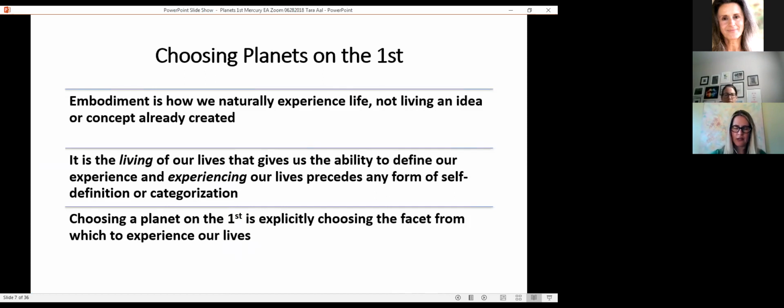We can't just look at a chart or figure ourselves out from an intellectual standpoint and then say, here's what it is and here's the categories it falls into. We really need life to show us. And the only way that happens is by engaging with life. And that can be done many different ways. This is just one. So choosing a planet on the first is explicitly choosing the facet from which to experience your life.